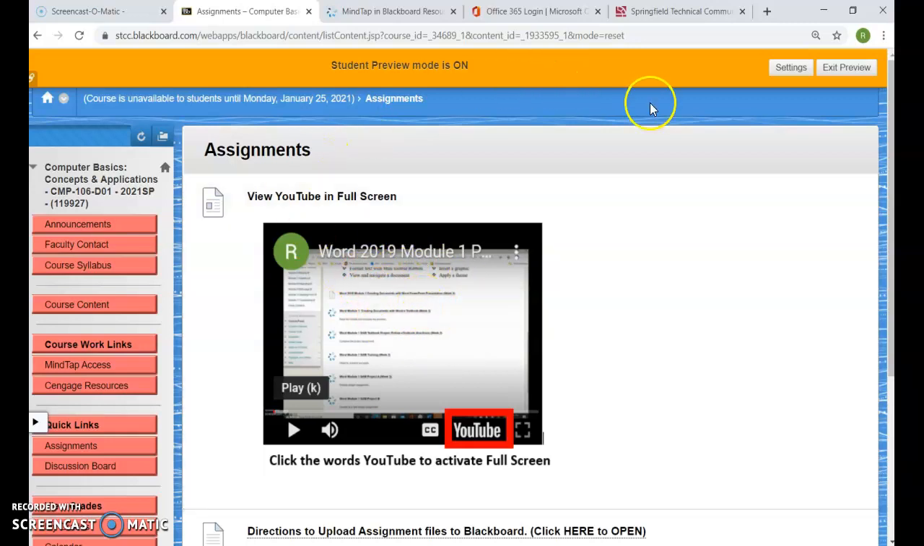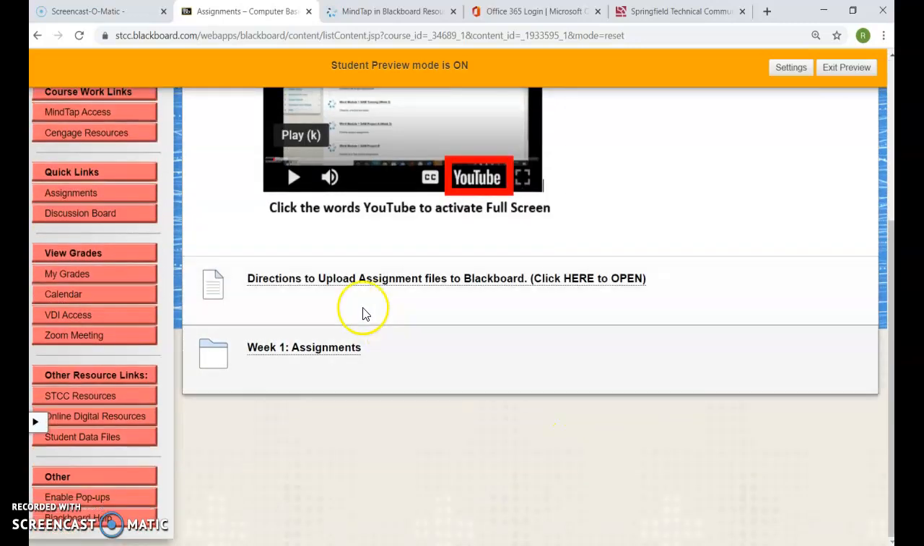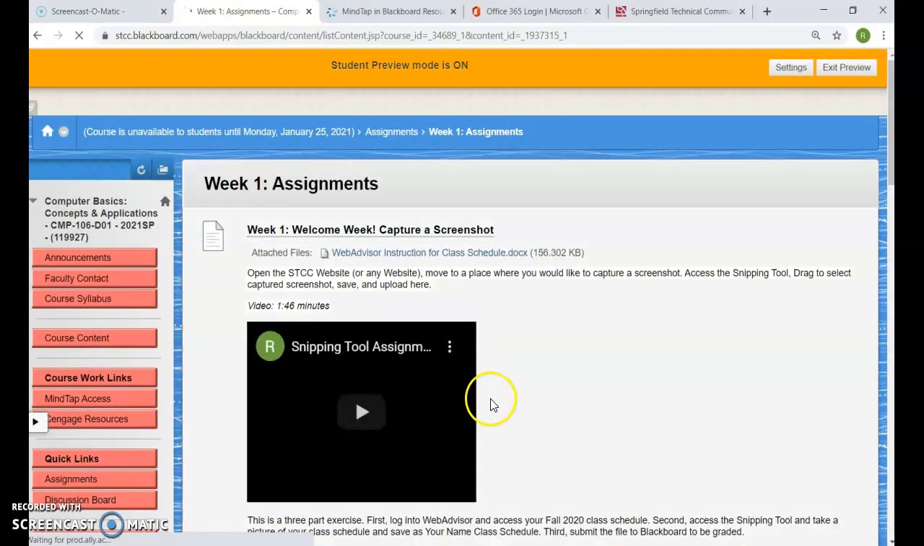If you want it to be full screen on your computer, clicking this does not work, even though it says full screen. You have to actually click the words YouTube and then it opens full screen. This is actual directions on how to upload assignments, and then we'll click week 1 to see our assignments.